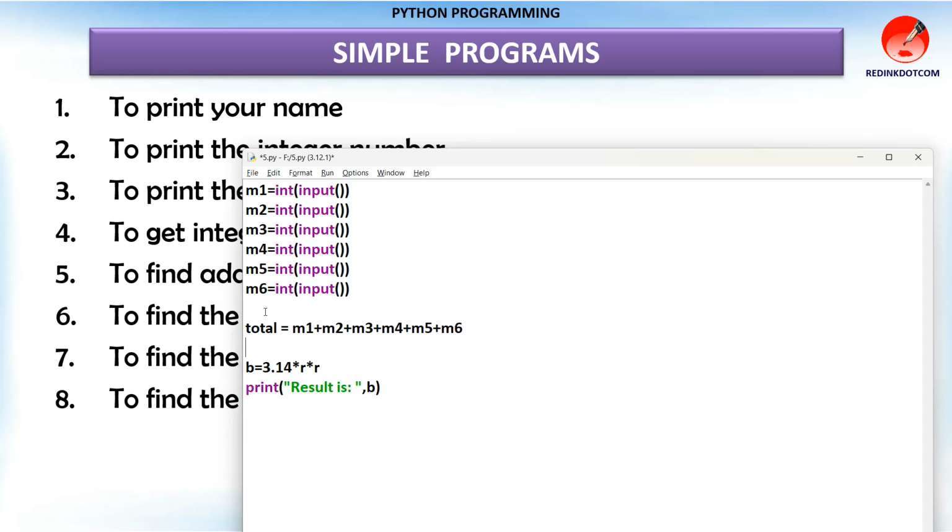And I also find the average value. So that can be calculated by total divided by 6. So I can give the appropriate message here. Total is and the average is average. So this is the actual result. I try to execute the program.